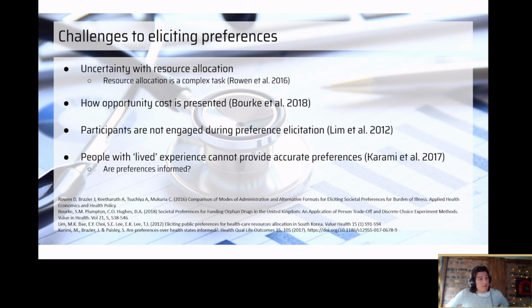Participants are not engaged during preference solicitation. It's survey evaluation. You're repeatedly bombarding the same question over and over again. And how do you know that's gathering an accurate preference? And then this links into the idea that people with lived experience actually provide an accurate preference, and this is the idea that a preference is informed. Would you ask someone who's never had any experience or known anybody with dementia to evaluate dementia treatment? It just feels wrong, because they're making judgments on something they don't understand.